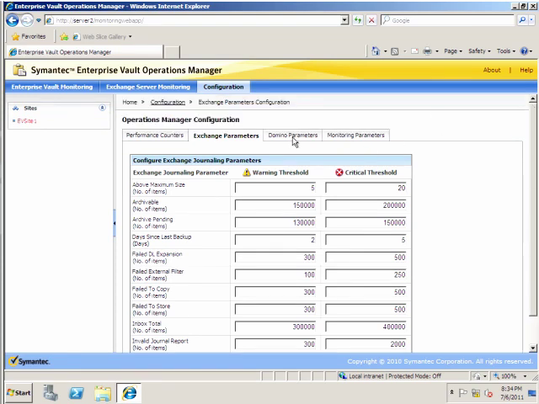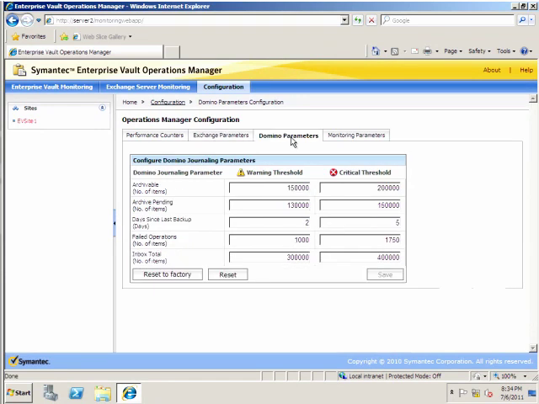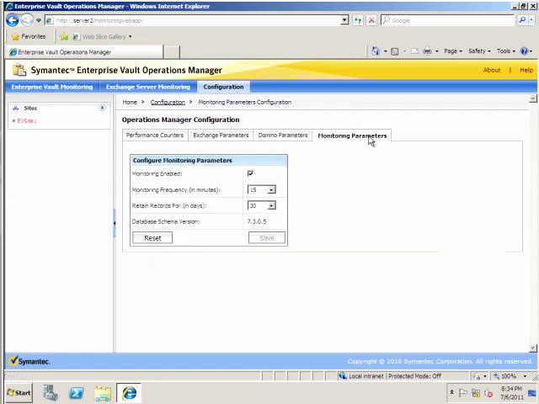Then if we go back to our top list here and switch over for Domino, if you do have a Domino environment, again, this is an Exchange class, so we really won't spend a whole lot of time on it, but this is the Domino parameters that are available. And then we have the monitor parameters as far as how often the items are monitored and how long the database is going to keep that information.